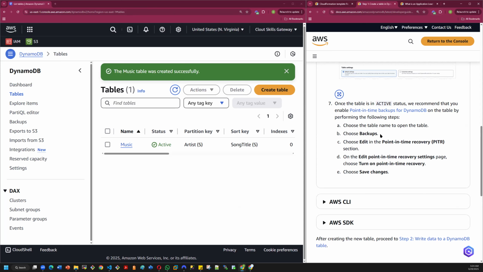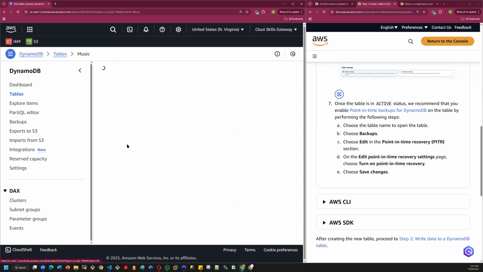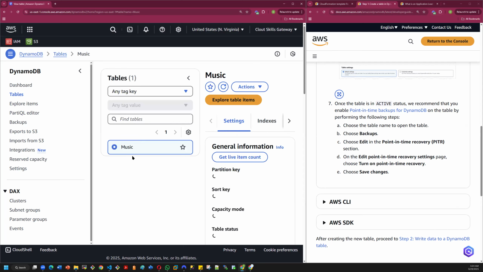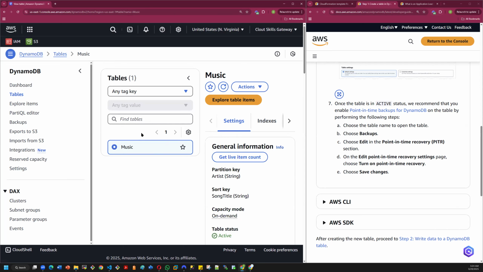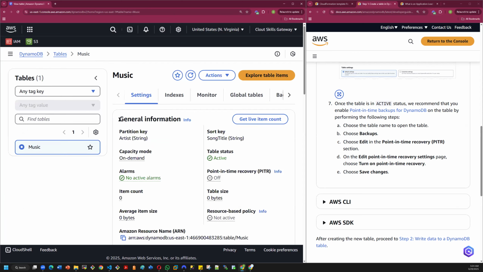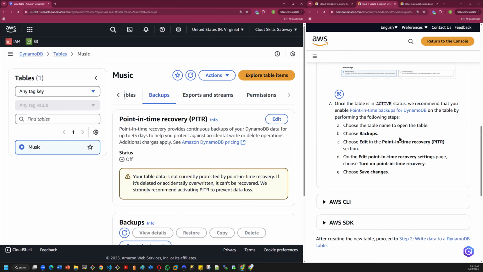So choose table name. We're going to choose a table name. Choose backup. We don't really want to do backup. We don't want to do any backup with this data. We are good. But if you were to do backup, it says you choose backup here, according to the blog.